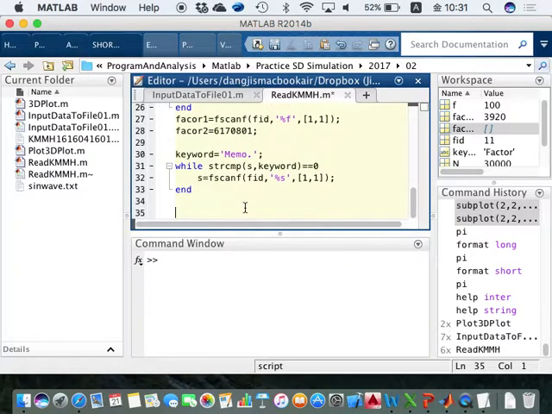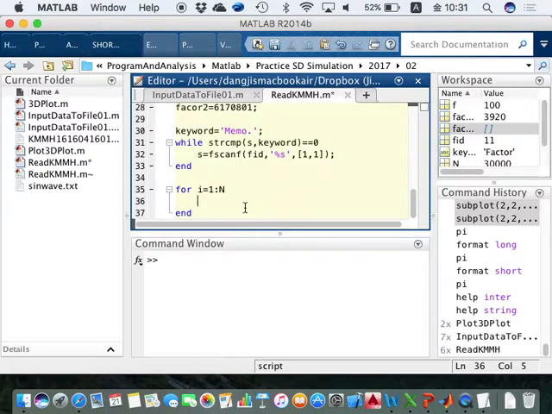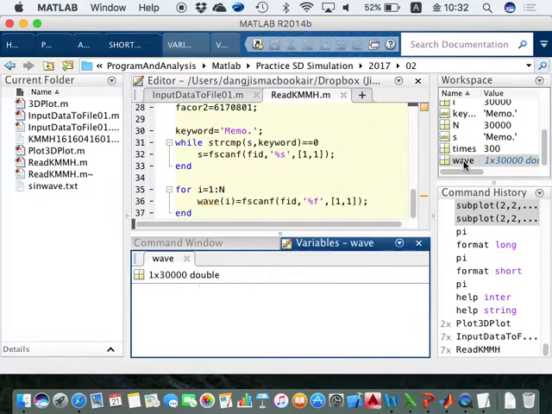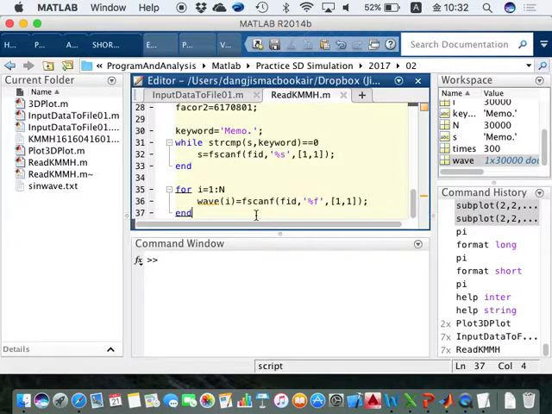And from here, you need another loop, a for loop. i equals 1 to n, which is wave. i equals to f scan float. And if you run this, you can see every data is now being read into wave. However, you need to change.